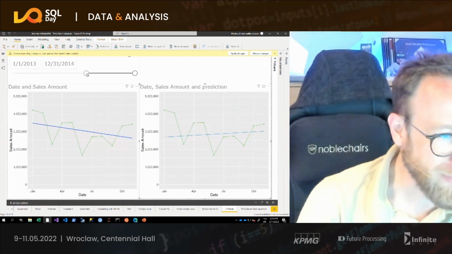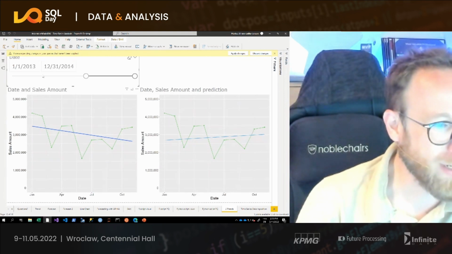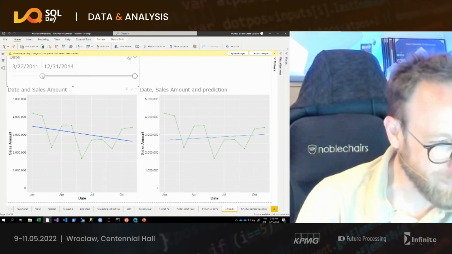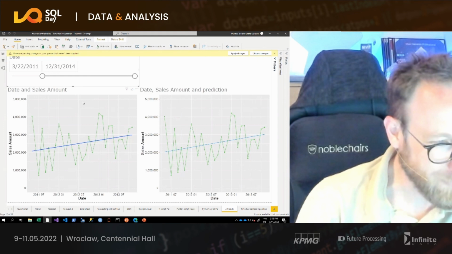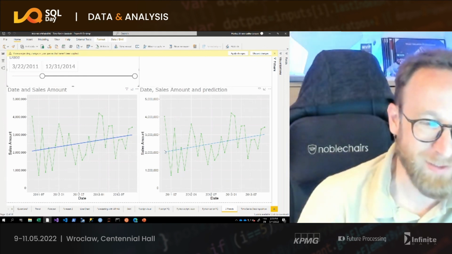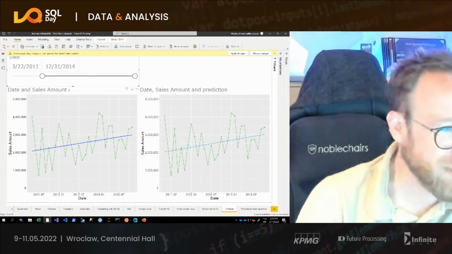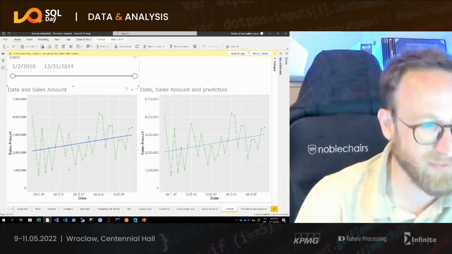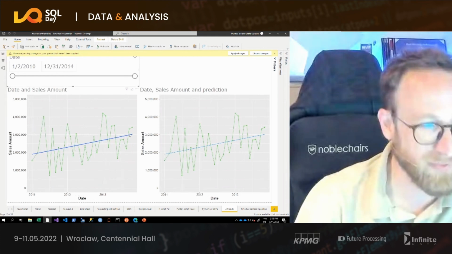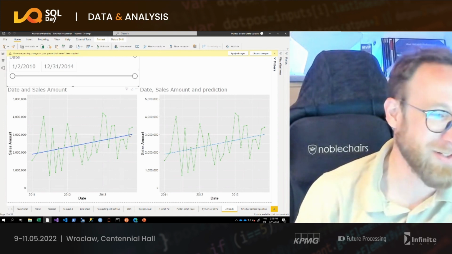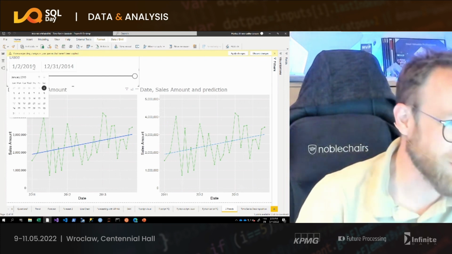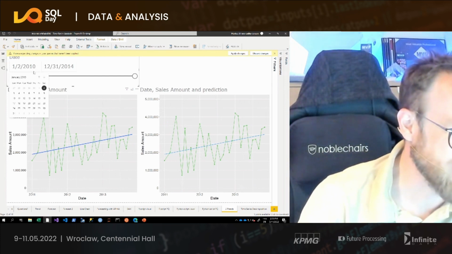If I change these filters here, of course the trend line will change for my left chart. Big numbers change, of course, but the other one will never change. It's always the same. And this is also a funny thing. I think it's called the Simpson effect, because over the whole time series, as you can see, from the beginning of time to the end of time, the data available here, we have an upwards trend.